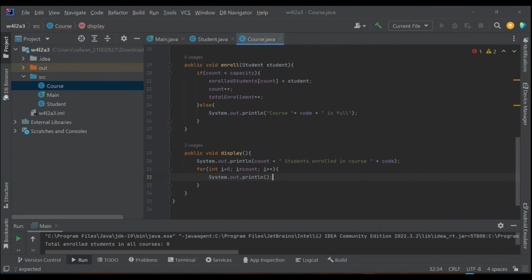I will print at the beginning ascending numbers like 1, 2, 3, 4 according to my capacity. So let's say i plus 1, because I start from 0. So I will just print i plus 1. And then I need to print the student name and the student ID. So let's say name, and then I will print the name of the student.